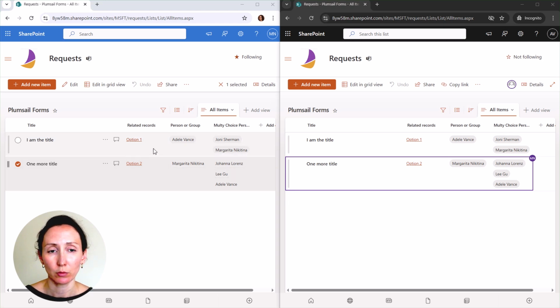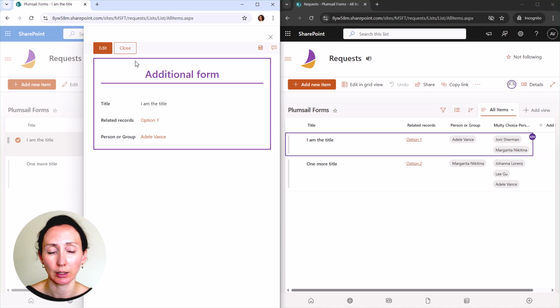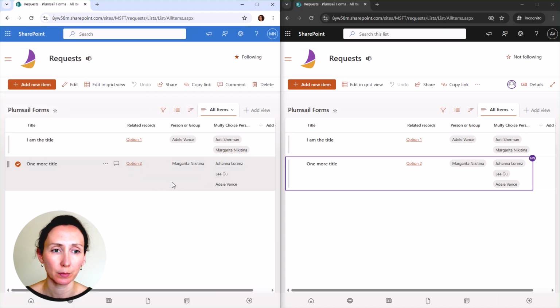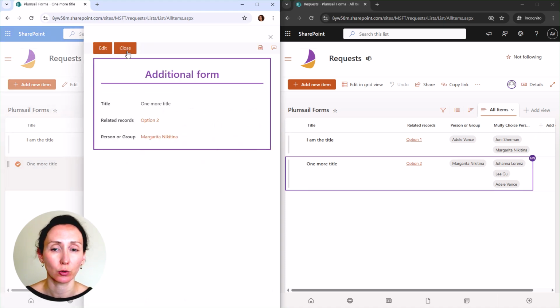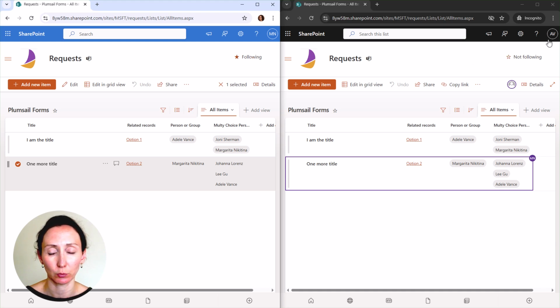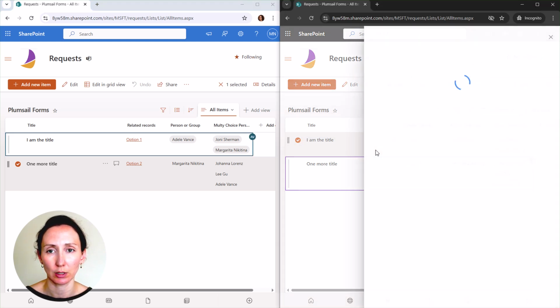So now when I open any record, additional form opens. If any other user opens the record, the default form opens. So let's test it under Adele record.